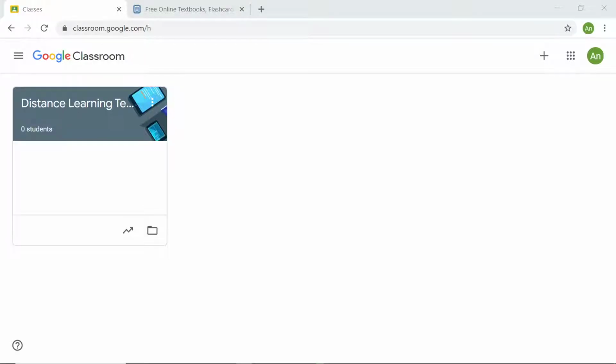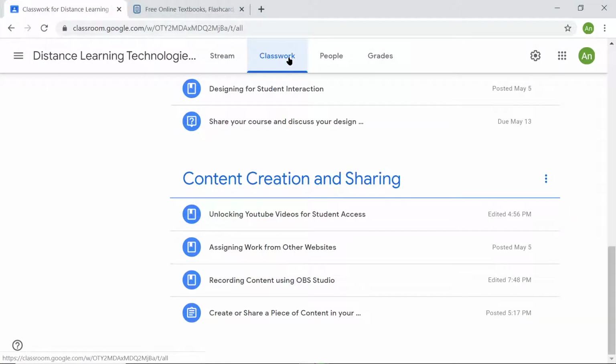Hi, everyone. This is going to be a bit of a discussion on how you assign work from other websites. We're going to be considering two kinds of websites here: websites that do not have integration with Google Classroom, and websites that do have integration with Google Classroom. Now, let's just start by going to our course, and you'll want to go to Classwork.